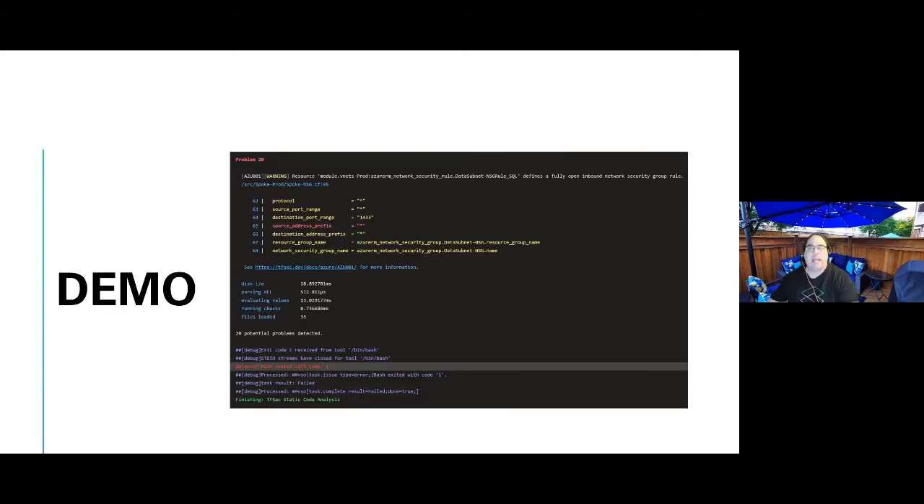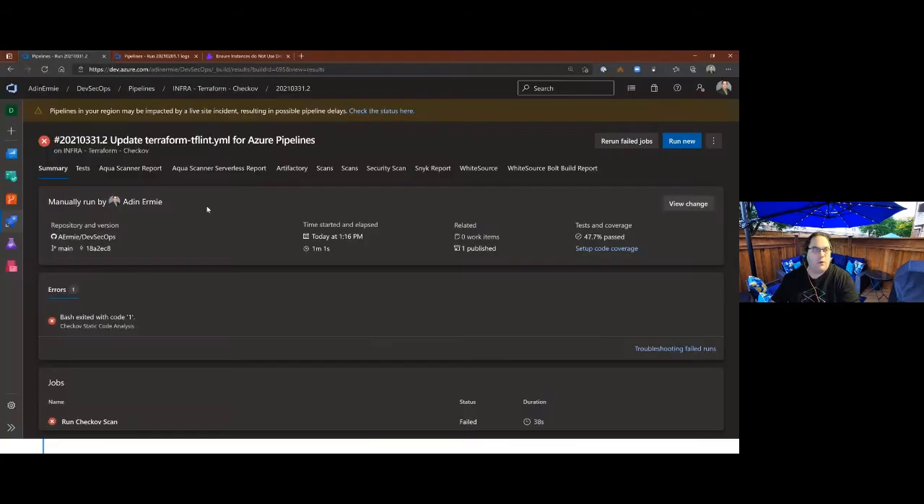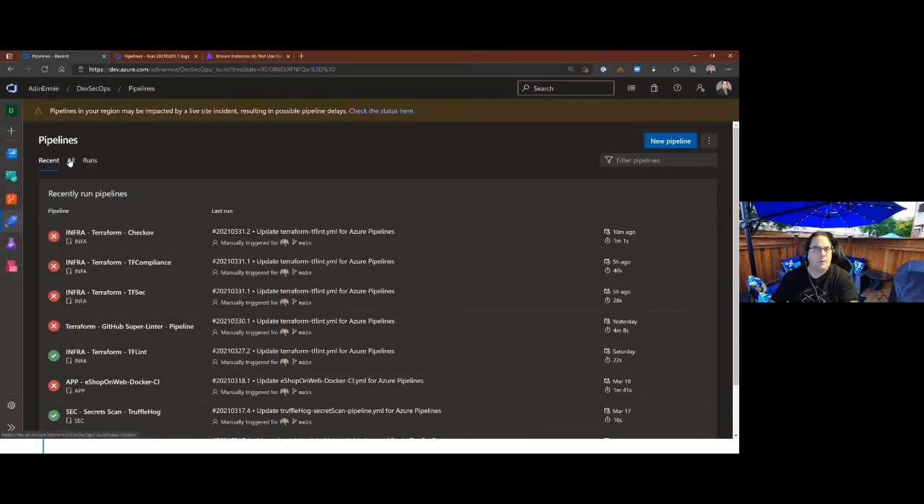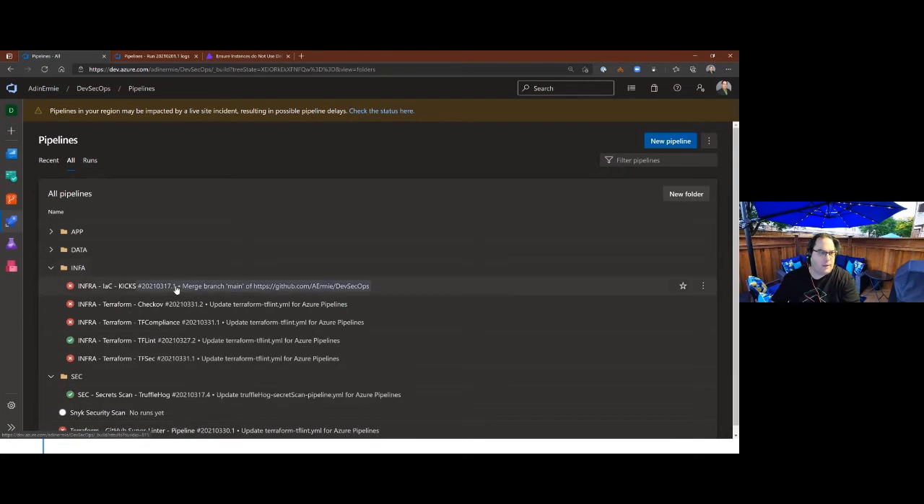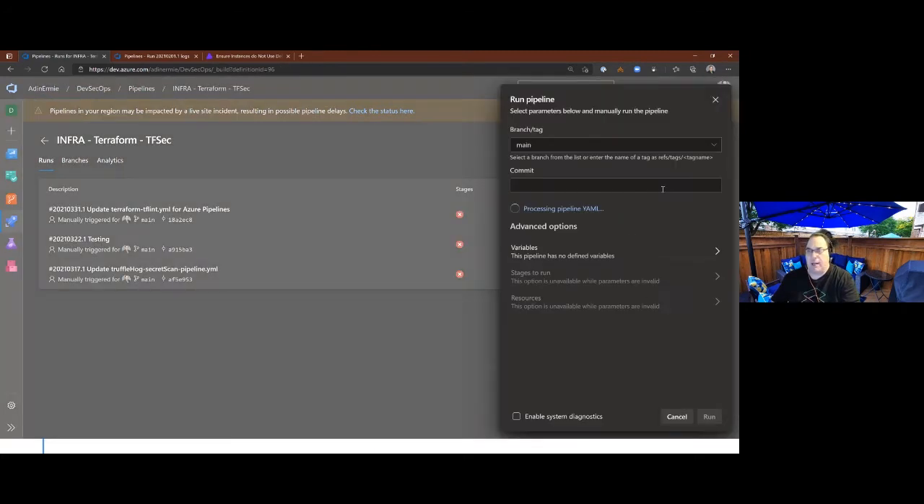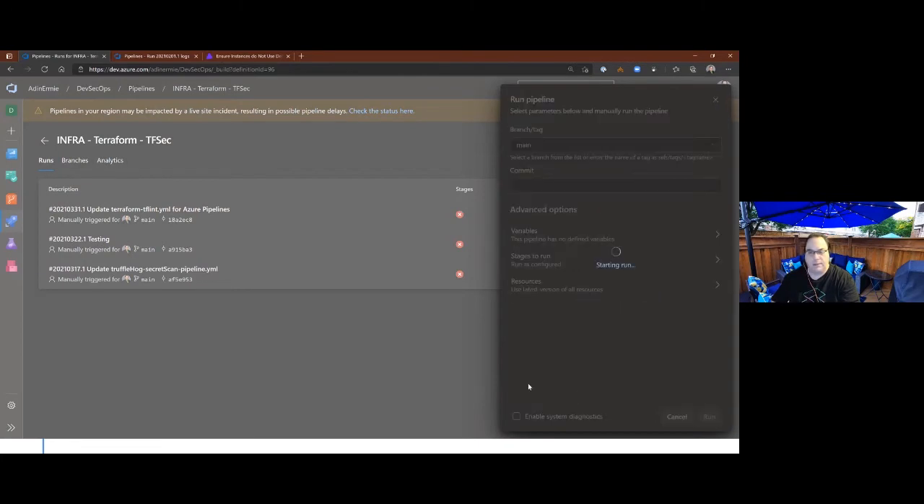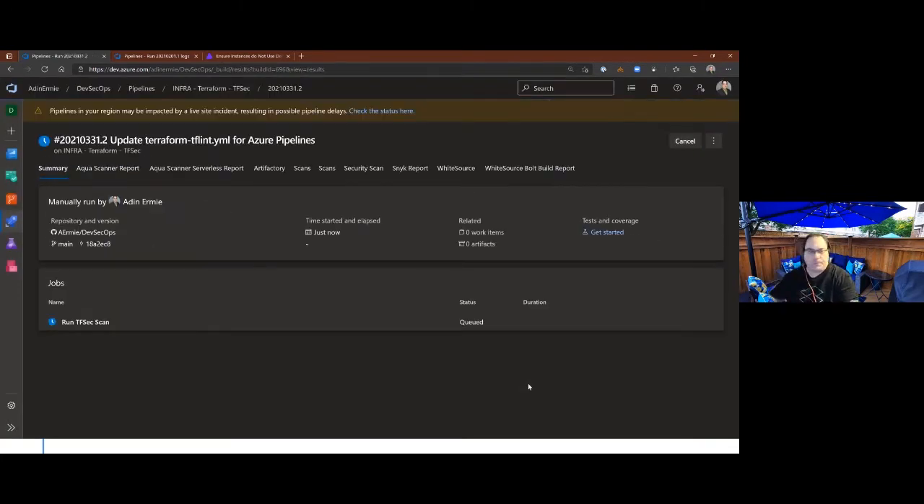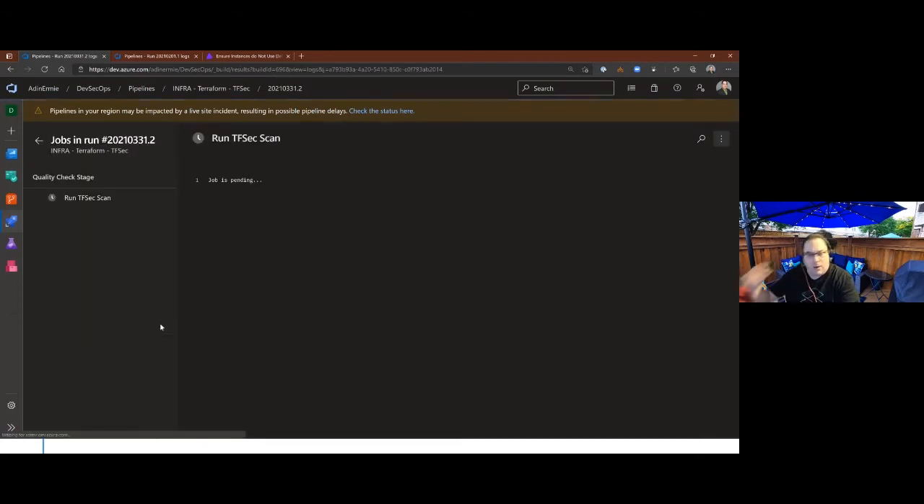Okay, so let's see how this one works. We'll go back to our pipelines. Under infrastructure, we're going to TFSec, and we will run this. Okay, so now while this is running, we'll see.